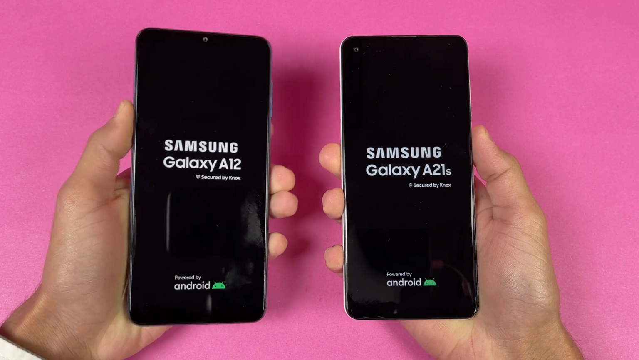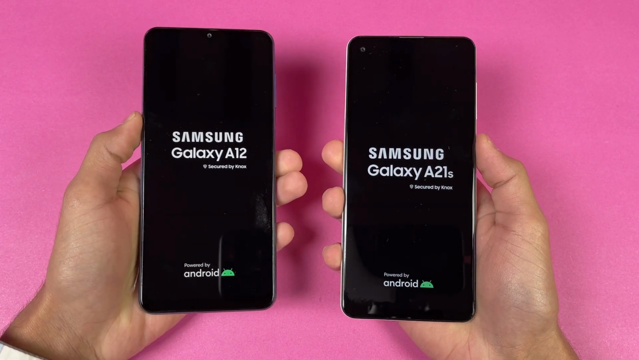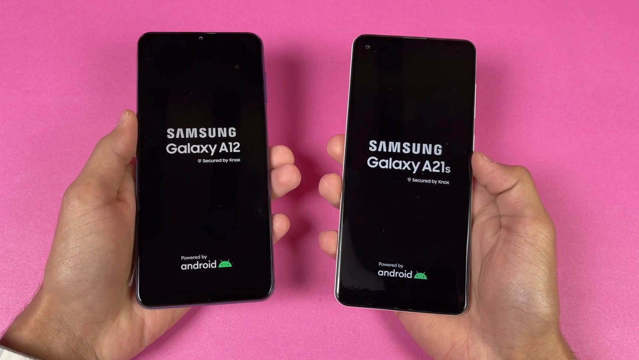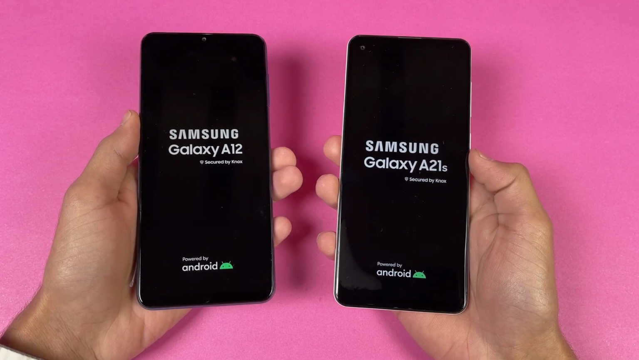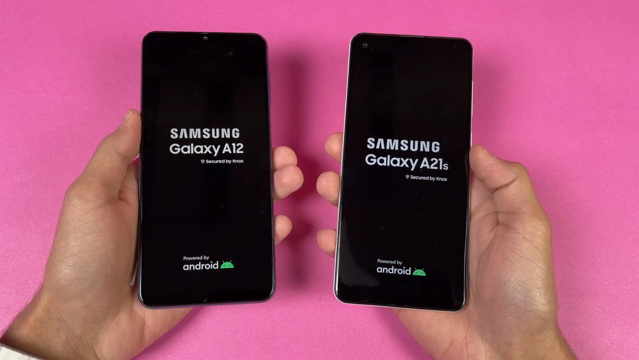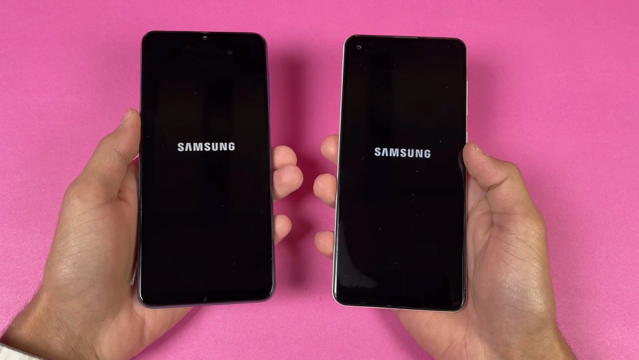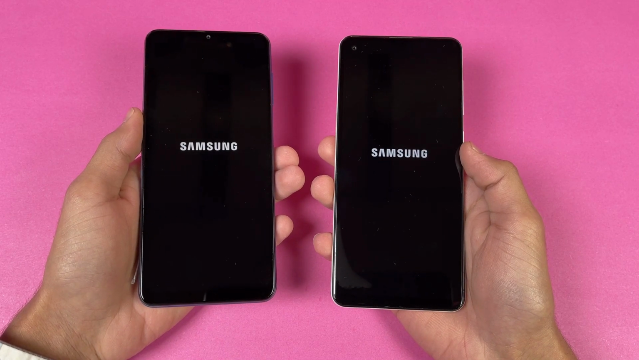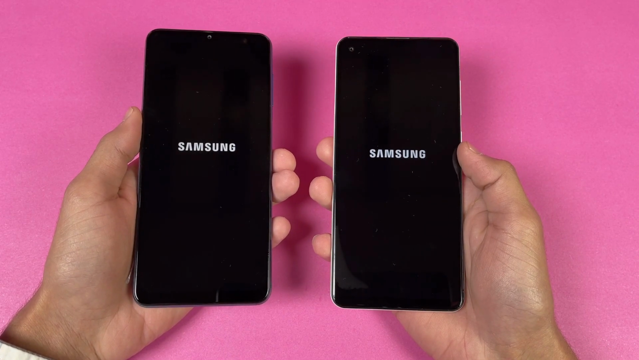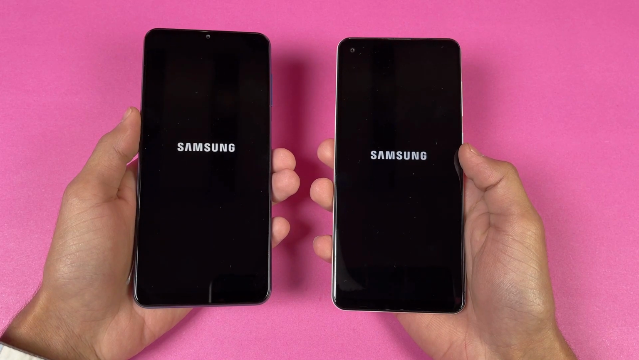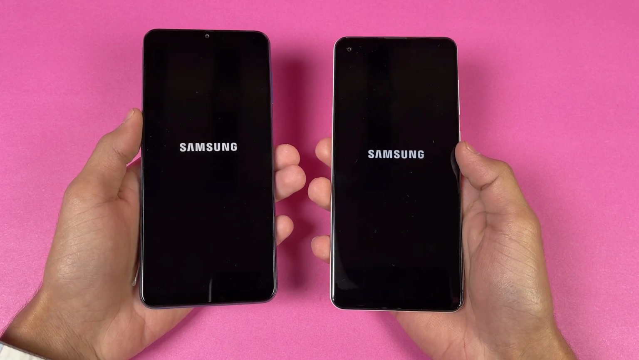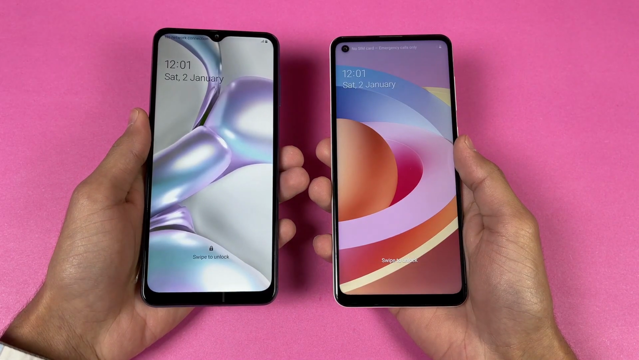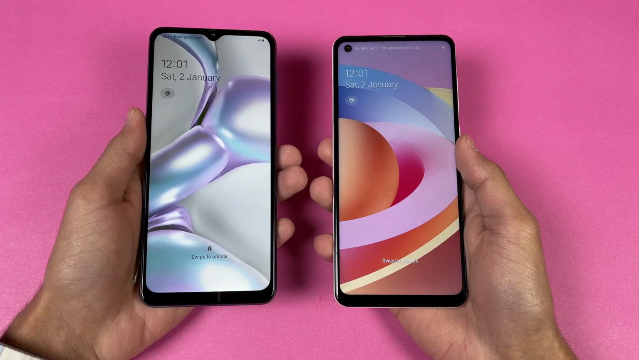And the logo is a little bit faster on the Samsung Galaxy A12 as compared to the A21s. Both phones are running Android 10, and we also have a One UI 2.5 update on both phones. You can see the Samsung Galaxy A12 looks faster as compared to the A21s. The Samsung Galaxy A12 is faster.